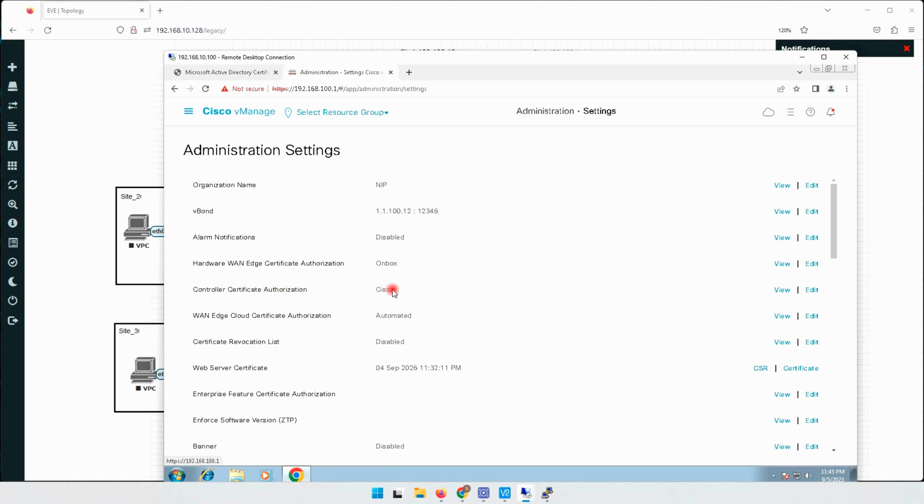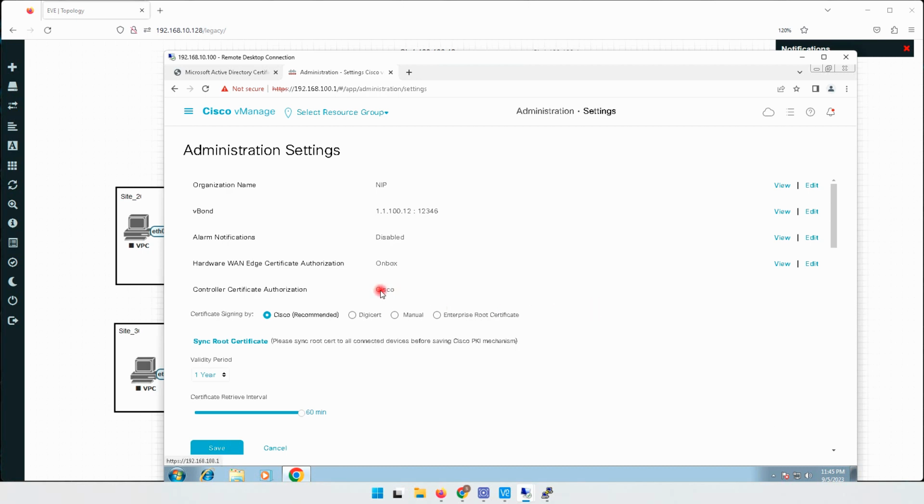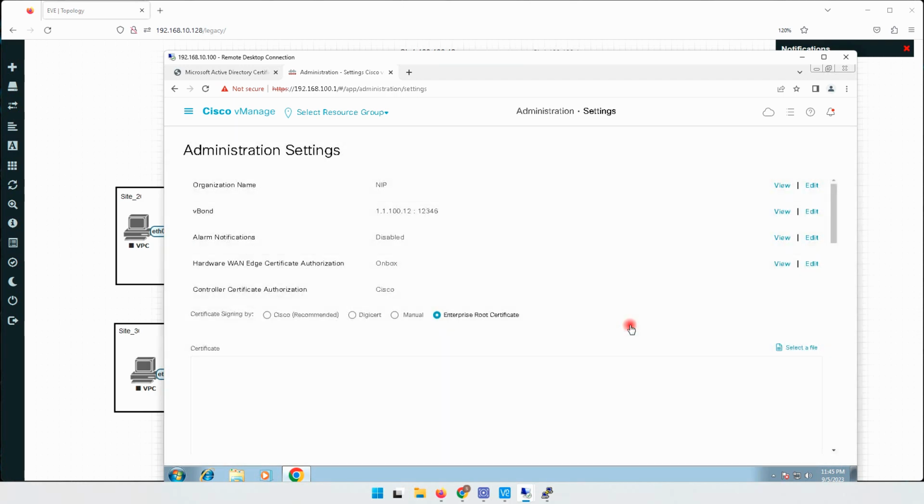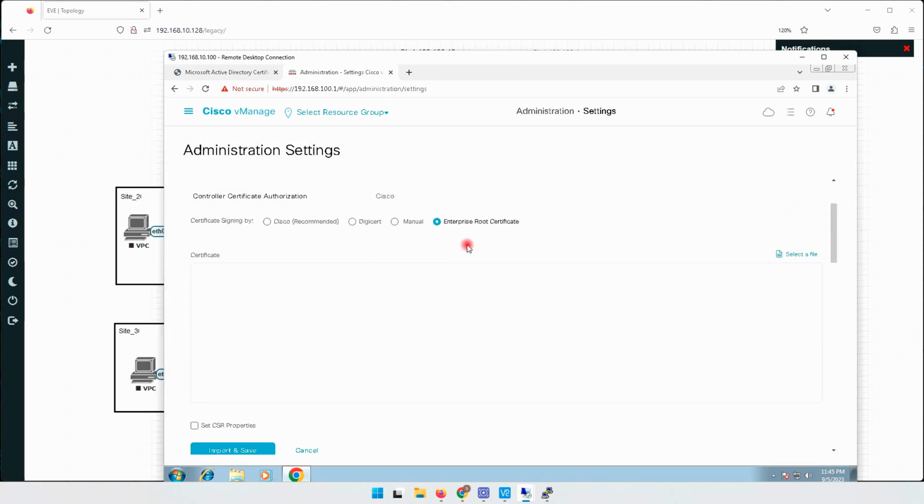By default it is Cisco. When you buy a device from Cisco, Cisco will also provide you the certificate services, but here we are going to use our enterprise root certificate, the server that we installed. It gives us some warning to confirm our change, and now we need to paste or select a root certificate file for our vManage.